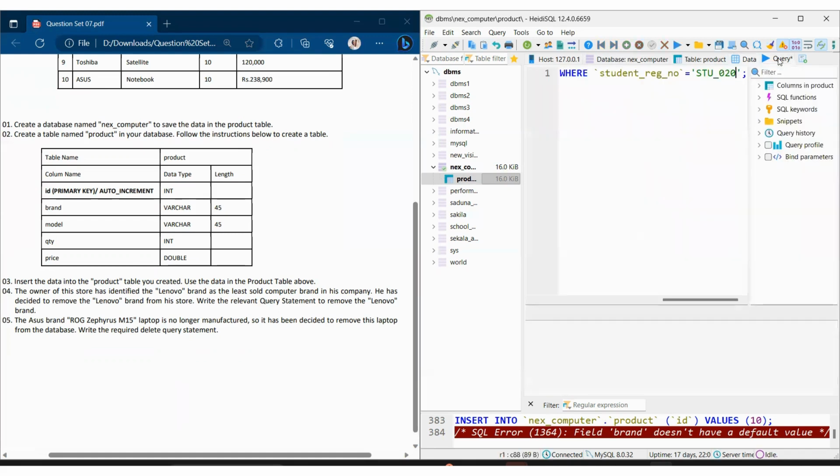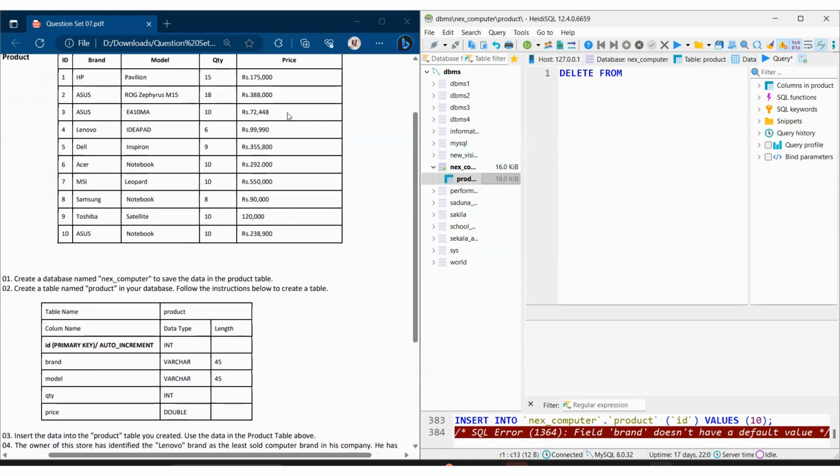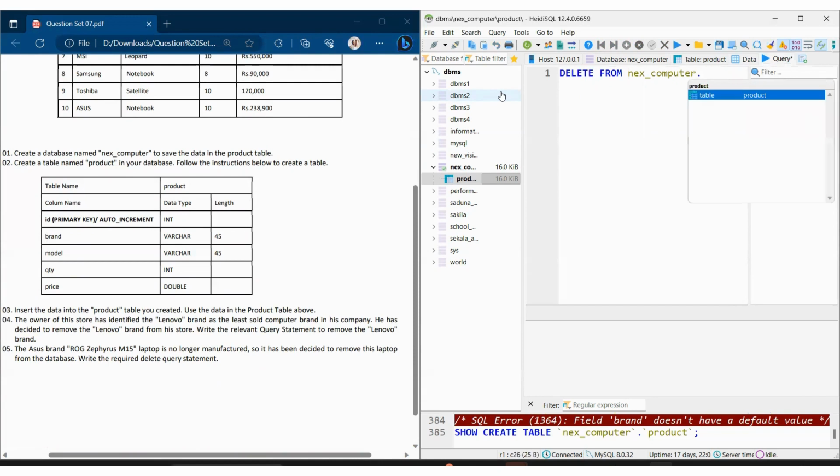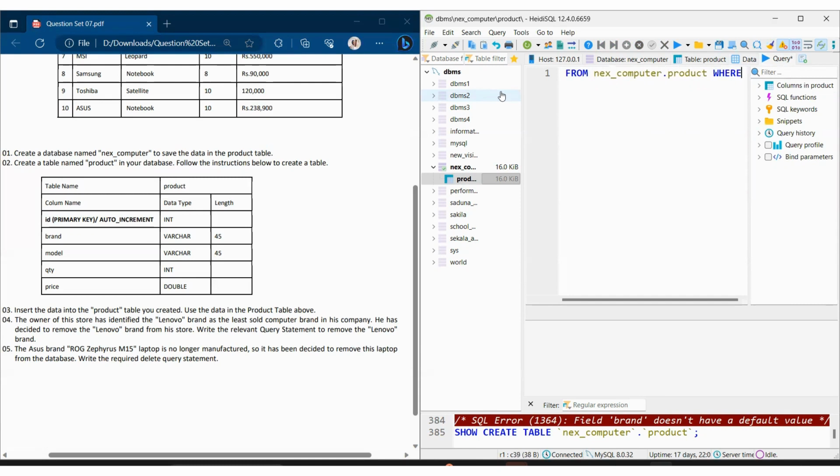So I'm going to go to the query section, and I'm going to write the delete query first. So I have delete from the database, which is next computer. Let me double check that. Yeah, it's next computer. Dot, and the table that I'm going to use is the product table. And I'm not going to delete the whole product table, so I have to specify it. For that, I'm going to use the where statement.